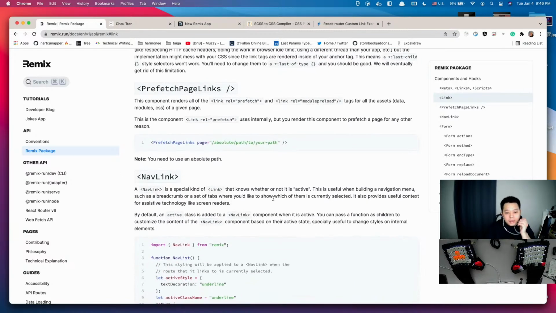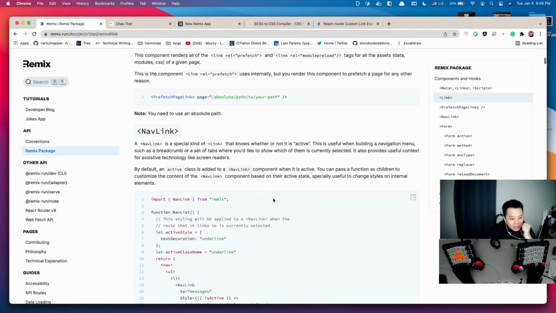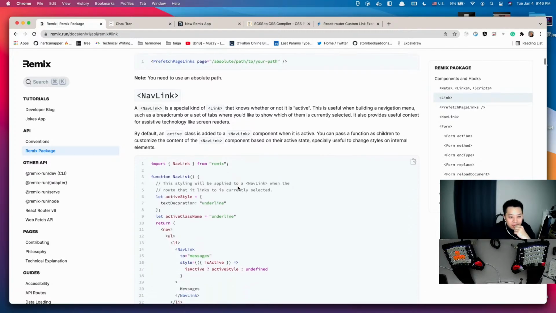Oh, a nav link. Navigation menu 6 is breadcrumb. Yes, this is what I want, but if an active class is added to nav link component when it is active, you can pass the function as custom content.